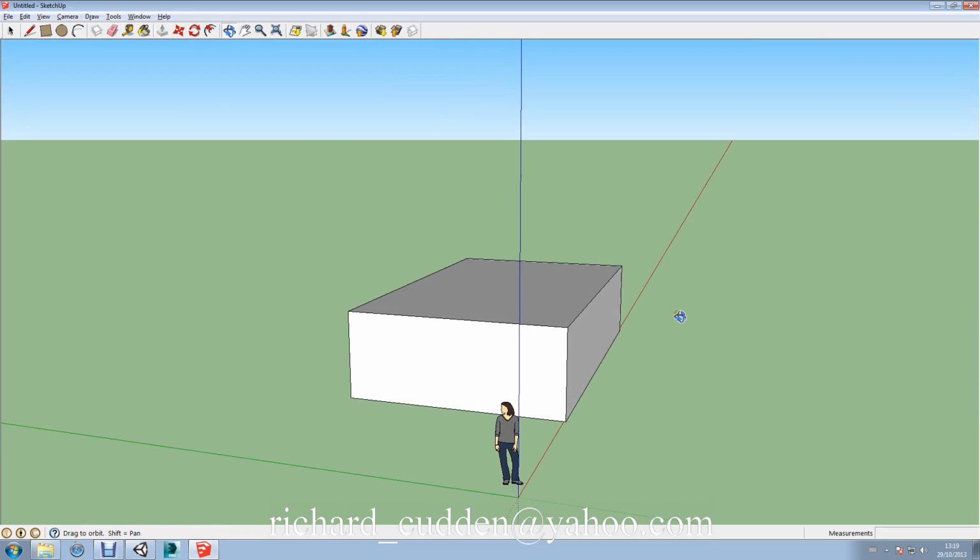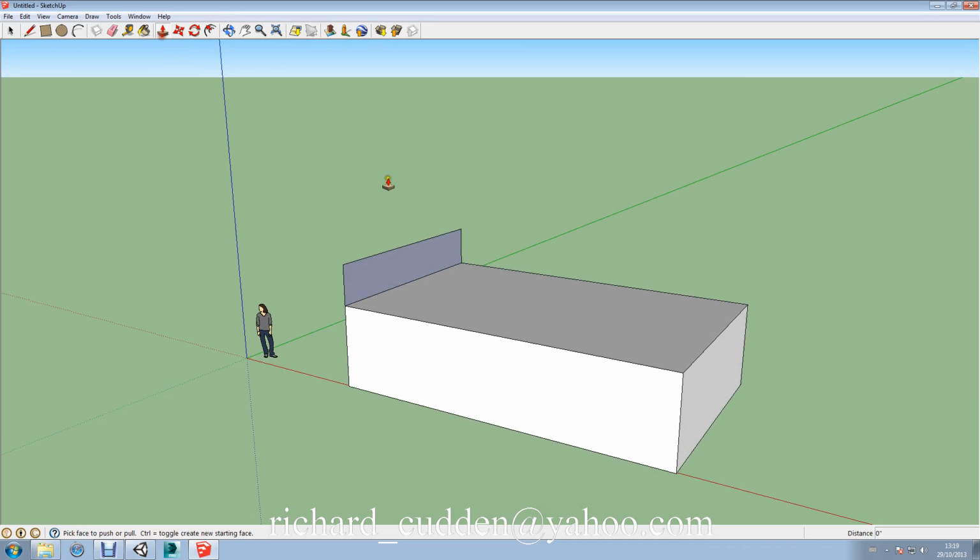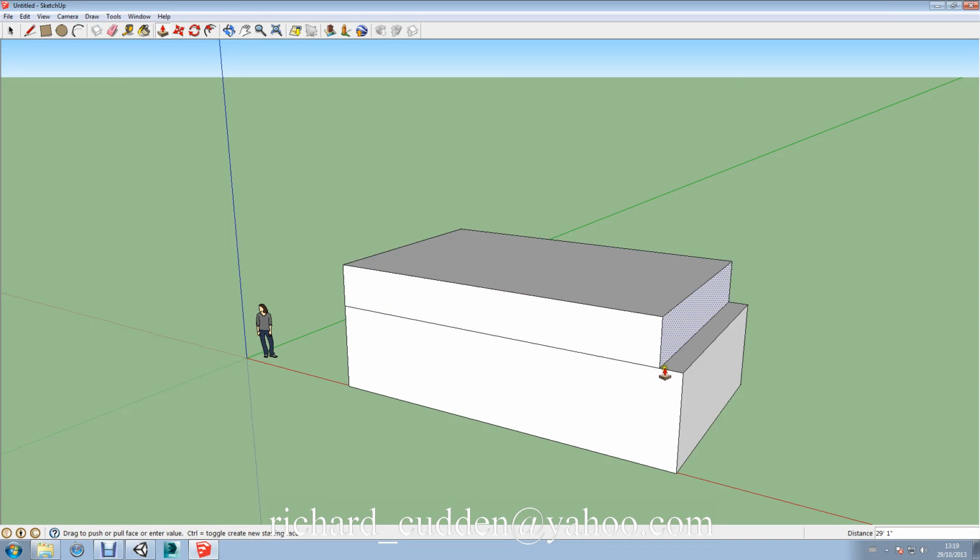Now Alt middle mouse button, I'm going to draw another rectangle. Left click, release on that end point. I'm going to use push pull. Okay, and to there. And left click and release.